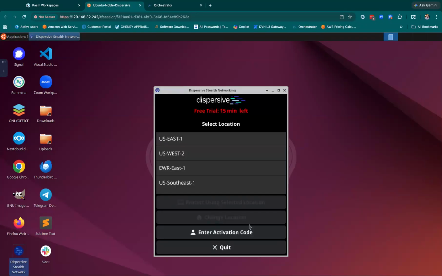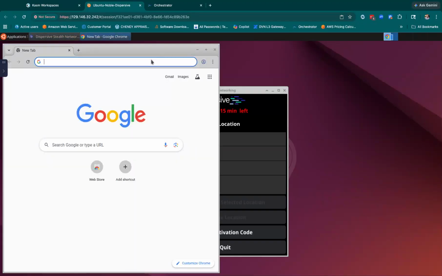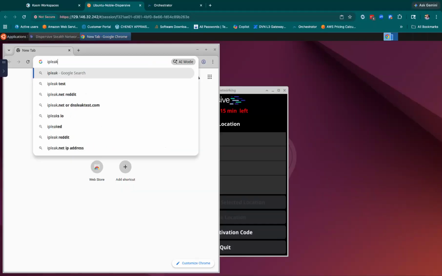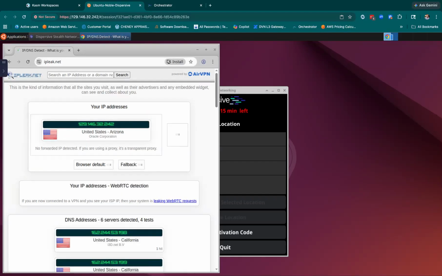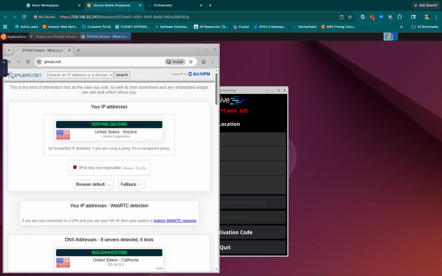Let's start by seeing what your connection looks like without Dispersive turned on. I'll open a browser and we'll do a quick search by opening ipleak.net. Notice the IP address showing up. It is the same one tied to the workspace host. In plain terms, the internet sees exactly where you're coming from. That's normal behavior. And it's also where limitations start to show up.